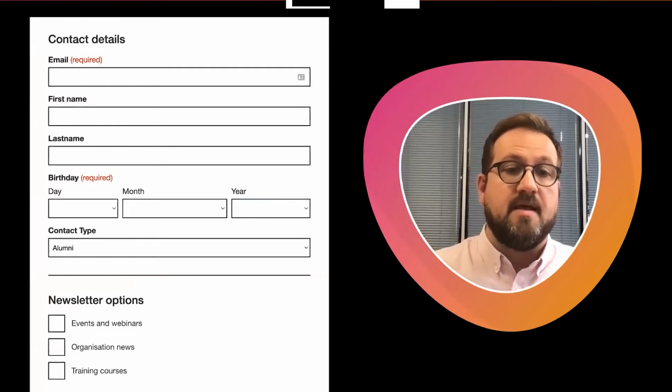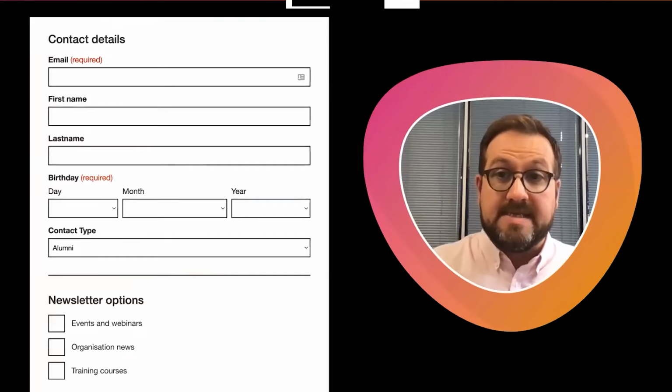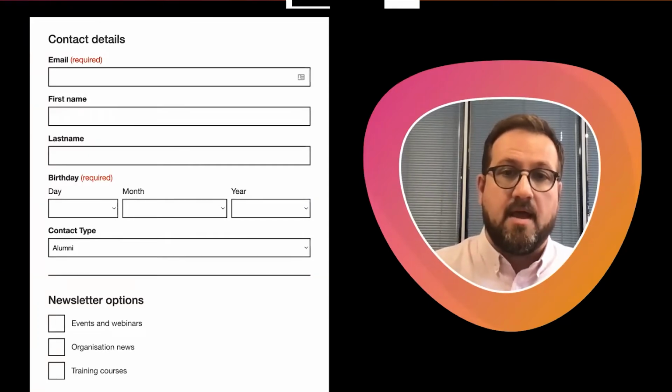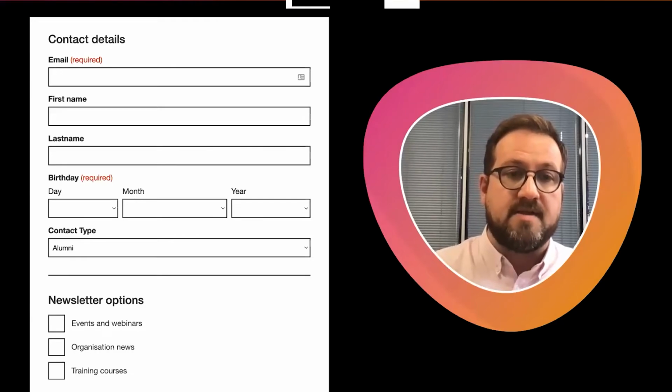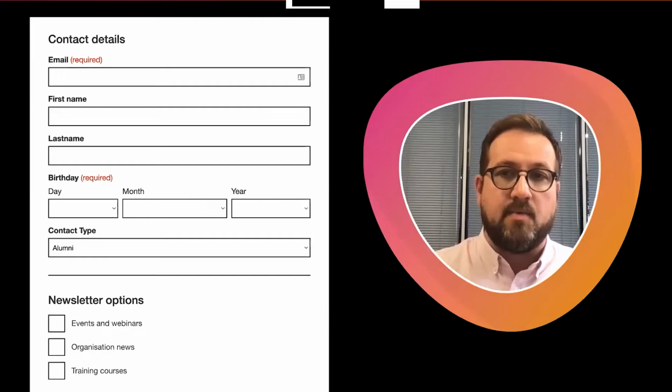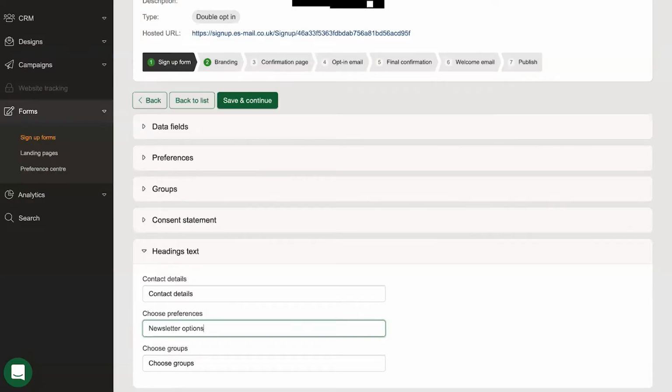Okay, so you'll see there that small difference, choose preferences or newsletter options. Although technically they are called preferences inside the product, inside the eShot interface, we can customize those headings, those labels. And again, this is a relatively new aspect to the sign-up form journey, where you have this headings text section where you can define the labels that appear on the sign-up form. So if you want to change that, you can. And as you see there, I changed the preference to say newsletter options, and therefore it replaced what was visible in the form itself. Okay, so that is how you set up a sign-up form itself.